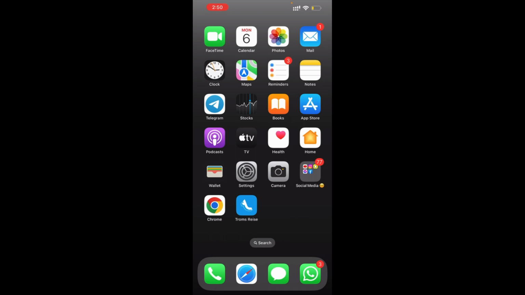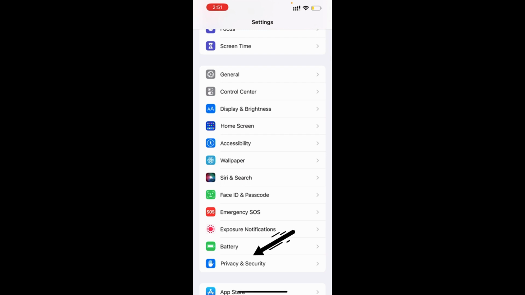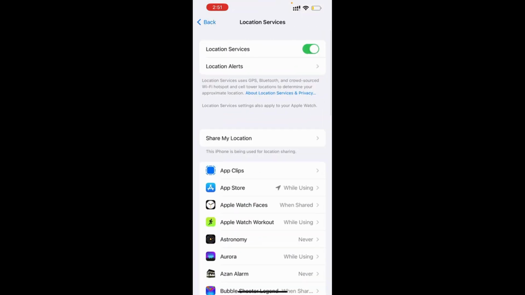Today, we will teach how to turn on or off location services permissions for different applications on iPhones. Go to Settings. Scroll down and go to Privacy and Security. Now go to Location Services. They must be mostly on all the time.